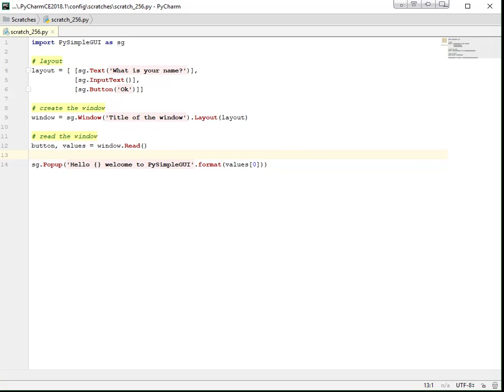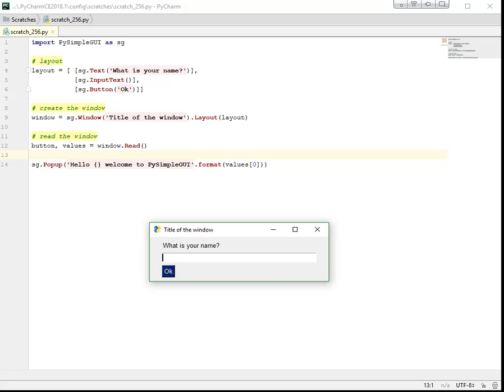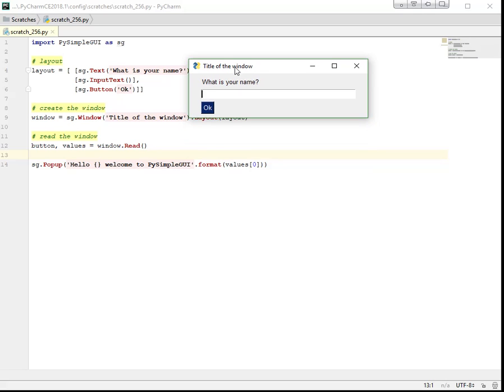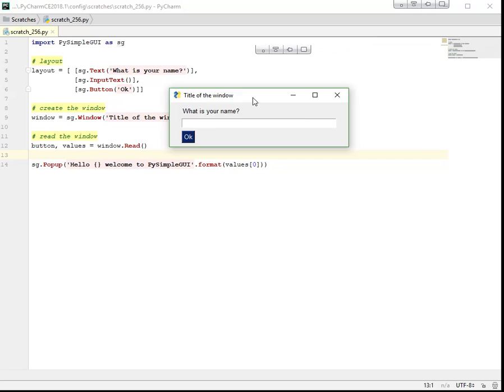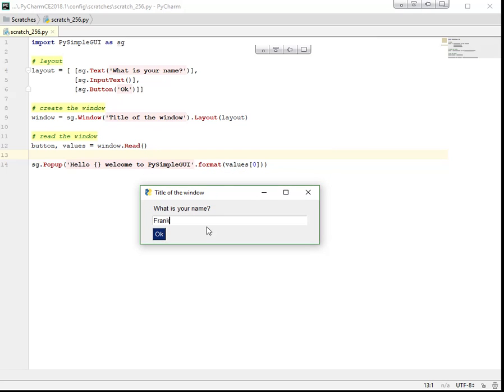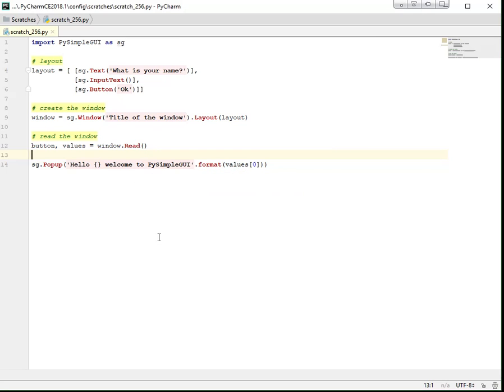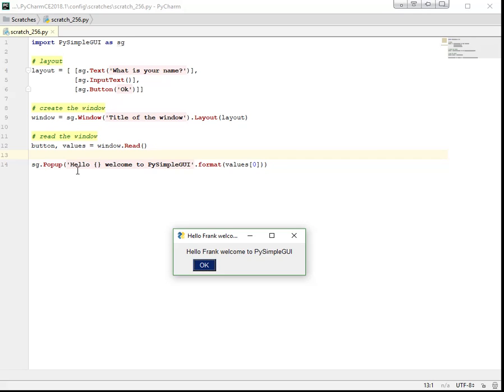And that's it. So let's run this. We get a window, and it matches our layout, text, input, button. The title came from here. So let's put in a name. We hit OK. We get a second window, which is this pop-up. Hello, Frank. Welcome to PySimpleGUI.